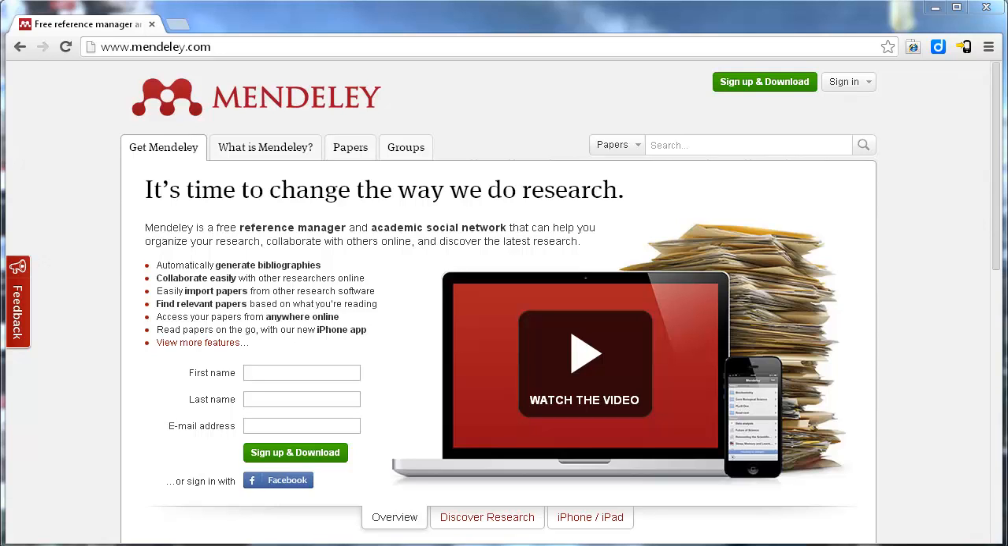This tutorial will look at Mendeley, which is one of the options for a reference manager, and it can be used to both collect all of your references, and then there is a plugin for Microsoft Word that allows you to use these references in a paper that you're writing.